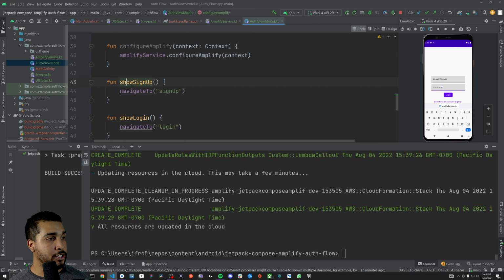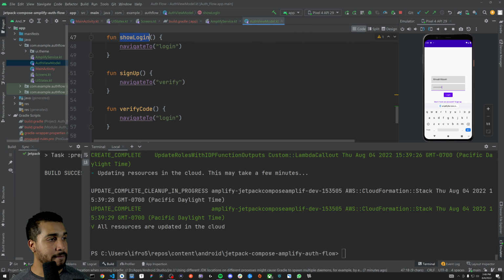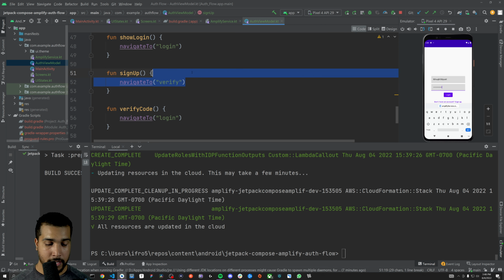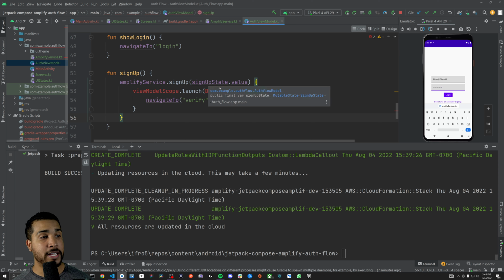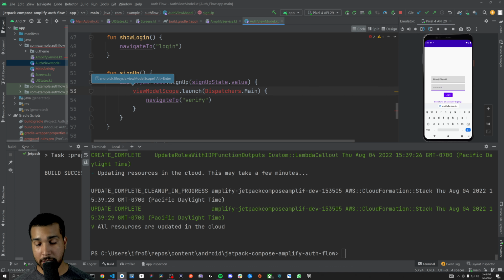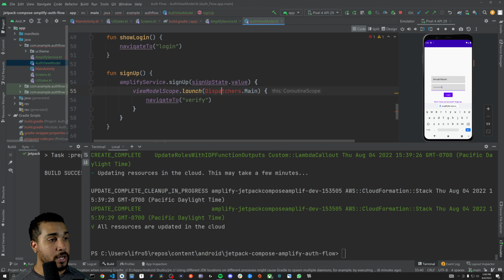We're going to be essentially doing the same thing for this method. We're going to go ahead and skip the show sign up and show login because those don't need any functionality, but we start with the sign up method, and then we replace that with our amplifyService.signUp. We need to pass in the sign up state to this method, remember, and then it has an on complete callback. And in that on complete callback, we just want to make sure that we're doing everything that is UI related on the main thread. So what we'll do is we'll call viewModelScope.launch and make sure that we do the Dispatchers.Main so that we are on the main thread. Then we'll call navigate to verify. So we'll go through the functionality in our Amplify service. Once we get a success, we will actually go to the next screen.